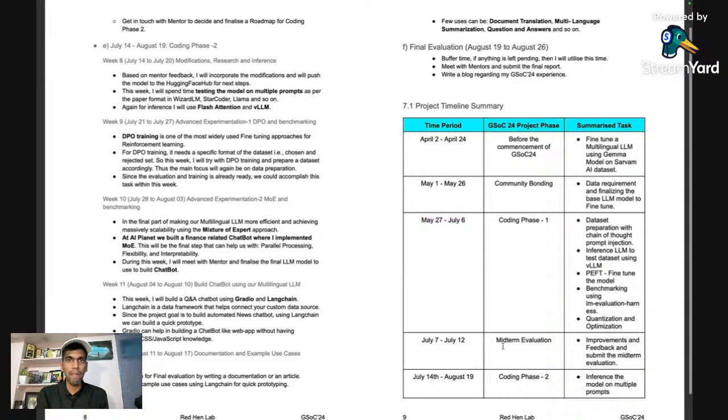Then you will have the midterm evaluation. You need to dedicate 1 week for the midterm evaluation, because this is where some feedback will be shared. And every week try to have a meeting with your mentors so that you keep your progress in check. But the midterm evaluation is very important: if you pass it, you will go to coding phase 2. If you fail the midterm evaluation, you're gone. That's it. It's not that hard, you just have to answer a few multiple choice questions.